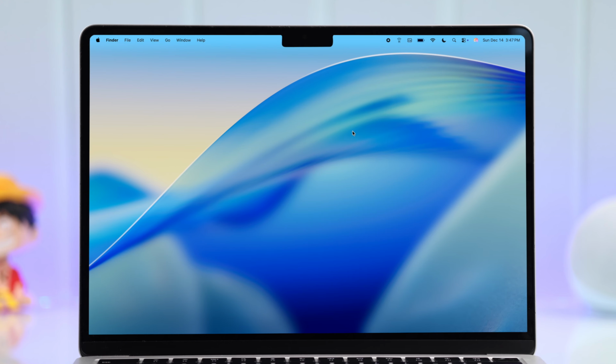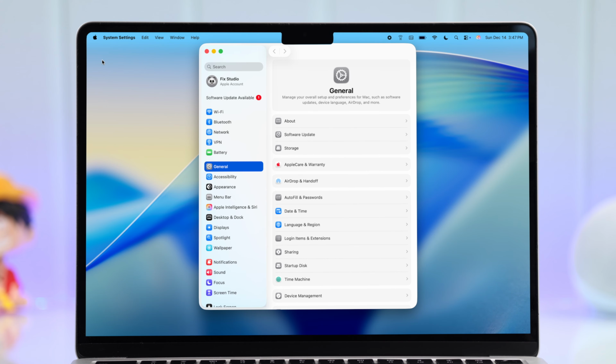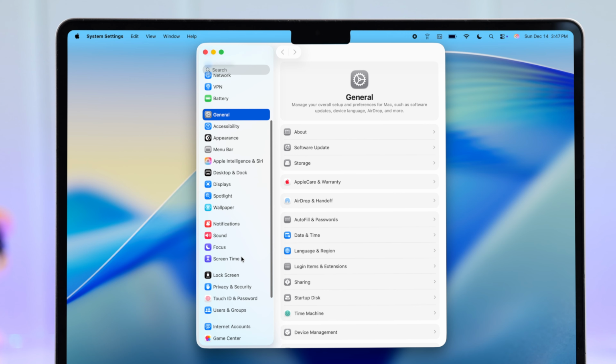So as you can see on my Mac, the desktop is completely blank, no files, no folder, no icons showing. So first I just click on the Apple icon at the top and open System Settings. So this is the main settings app we need. Here you will see many options. Don't worry, just follow along.